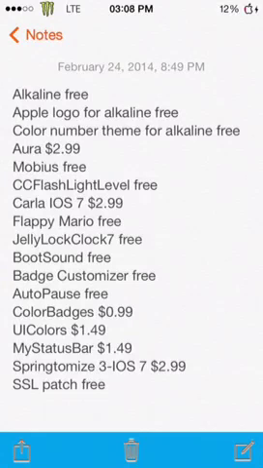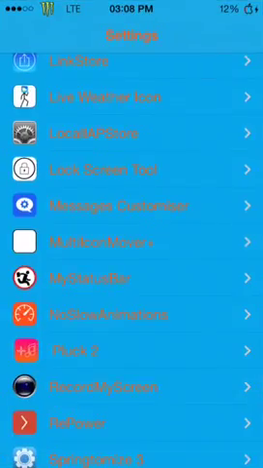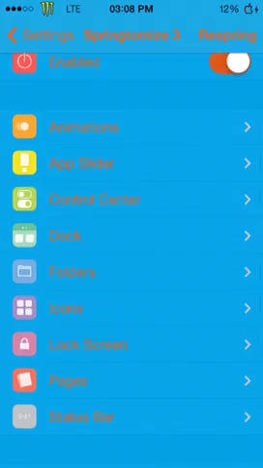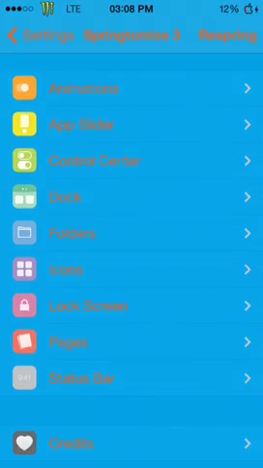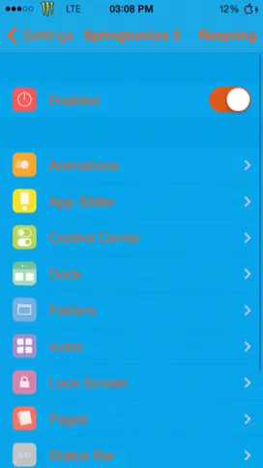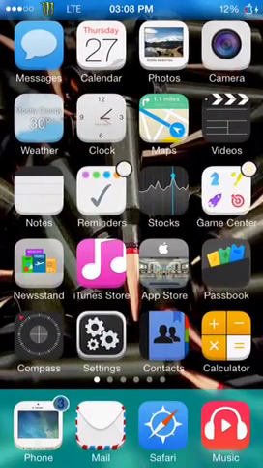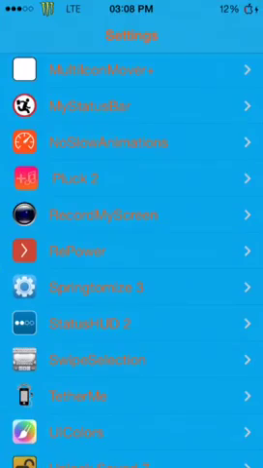Last tweak that's paid is Springtomize 3 for iOS 7. That's $2.99. What that does is it lets you pretty much change your whole device. So you could change the animations, the app slider, Control Center, dock, folders, icons, lock screen, pages, status bar, and you could just change so many things in Springtomize. You can just do so much in it. And that's Springtomize 3 for iOS 7.